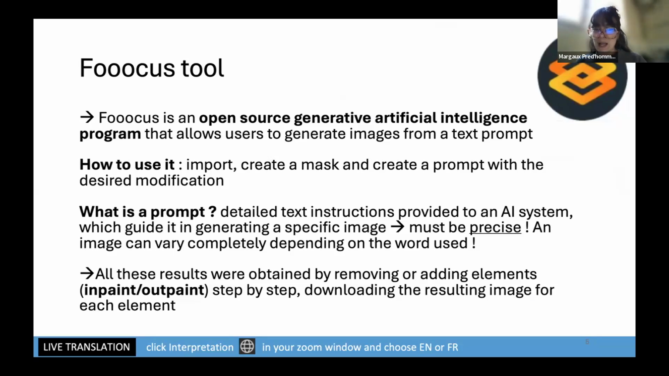What is a prompt? I'll try to be precise. It's a short instruction text which guides the AI system as to what we wish to see in the image. The text has to be very precise, because as we've seen by using this software, each word is essential and will lead to different results. In our case, we mainly use what we call inpaint and outpaint.